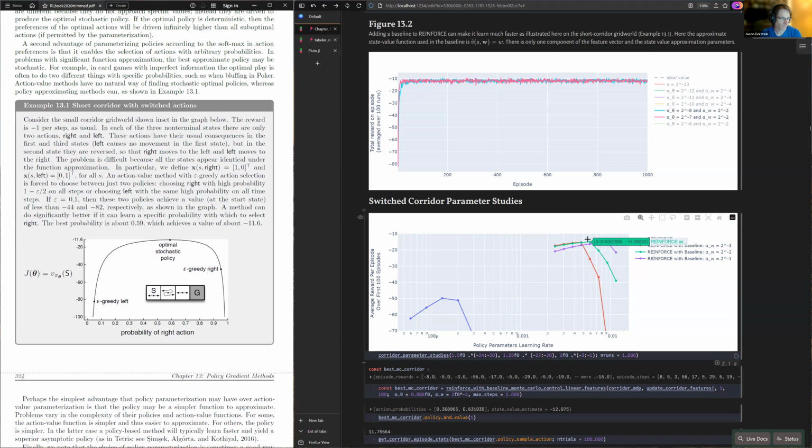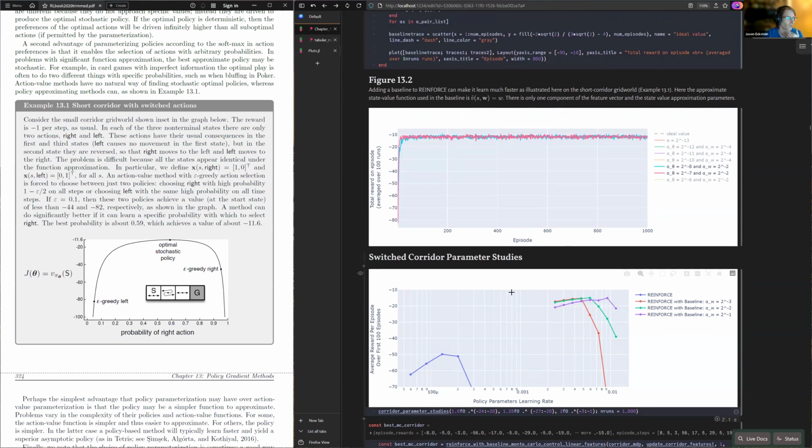The best result I got is for this green curve. So again, 2 to the -2. It's similar to this curve here. And at this, let's see, I'm running over, yeah, this value, it's about 0.006 is the policy parameter learning rate. These parameter studies we had done before in the bandit problem and some other examples. But here you can see clearly how much better adding the baseline is.